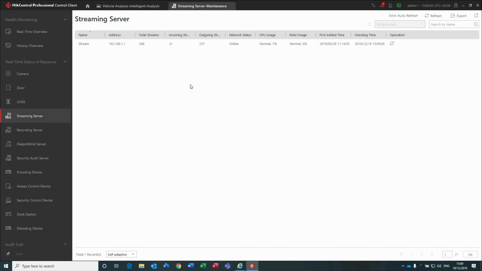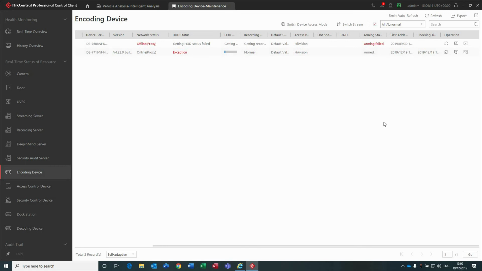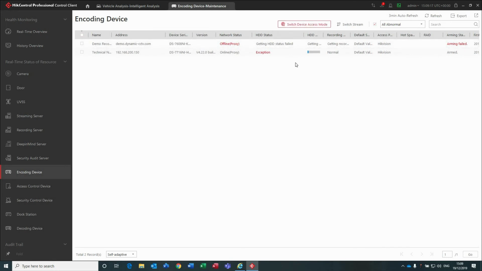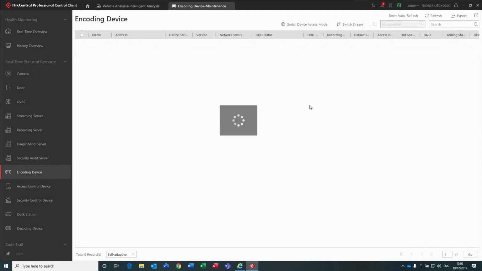You can also go to encoding devices, so this is where we've seen the errors on the two systems that were showing an error within our HikCentral server there, which is set to filter as all abnormal. We can change that to show any encoding devices showing offline or specific HDD exceptions. We can show that through there. If I untick that option, it will show all of the encoding devices that are added to the HikCentral server.